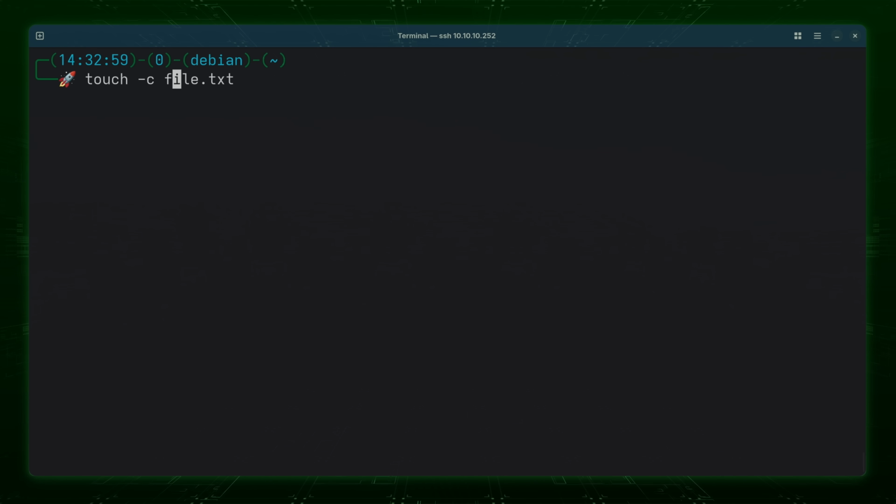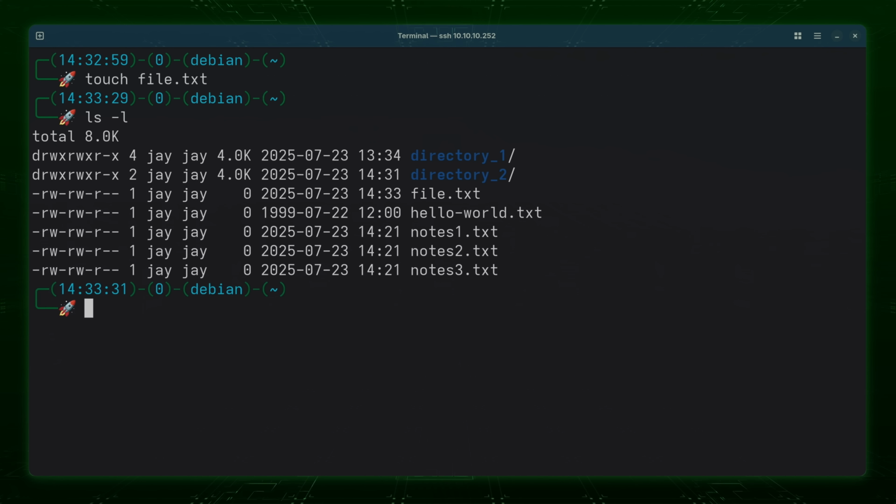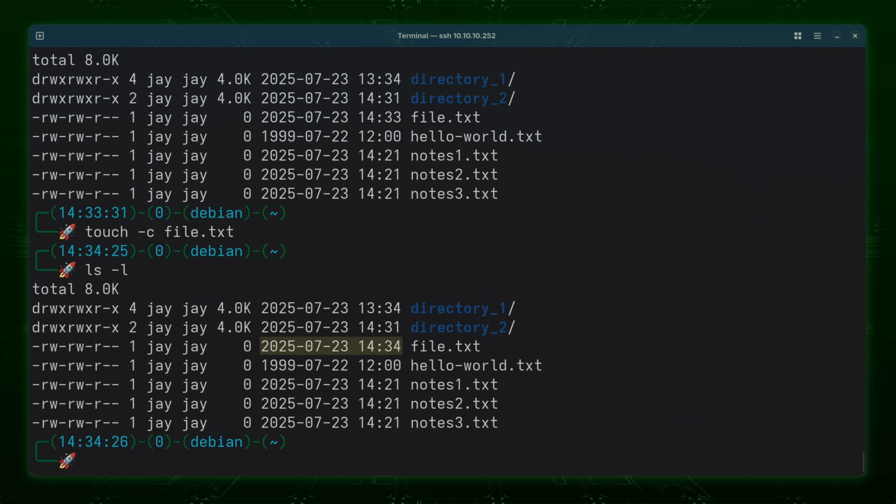So, for example, what I'll do is just take the -c option off of this command right here. As you can see, the file was created at 1433. Now what I'm going to do is use the -c option, just like you see right here, and I'm going to run it against file.txt. And as you can see, the timestamp was updated. It was just a difference of 1 minute, but you get the idea.